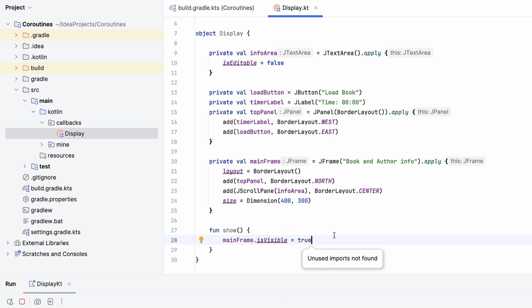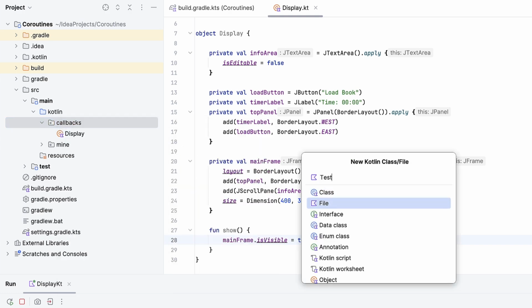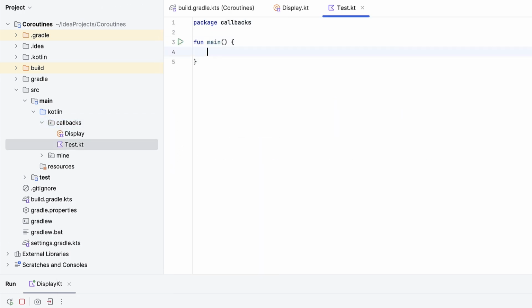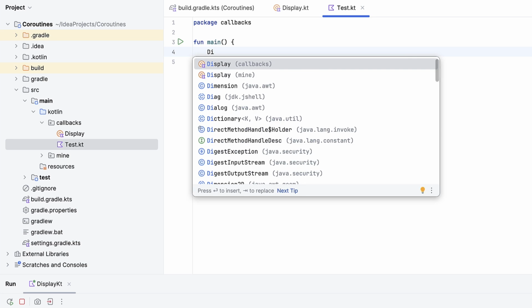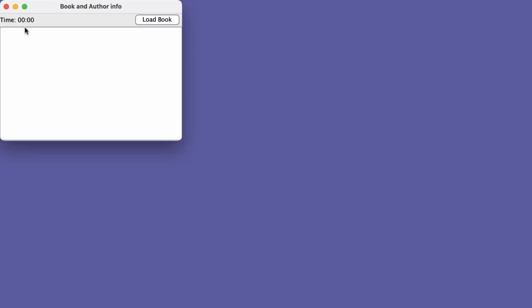To test our program, let's create a file test in the same package. We'll add an entry point to the program, and here we access the object display from the package callbacks and call its method show. We run the program. Everything's fine. We see the program window. It has a button which currently does nothing when clicked, and there is a timer where time doesn't change yet. The program window is ready.